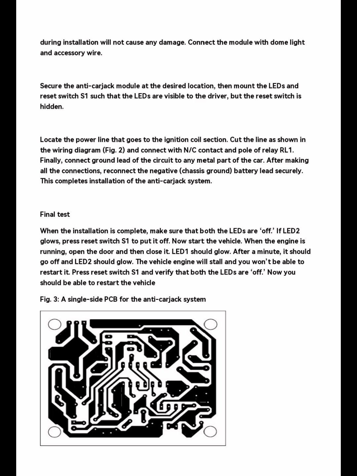Final test. When the installation is complete, make sure that both the LEDs are off. If LED 2 glows, press reset switch S1 to put it off. Now start the vehicle. When the engine is running, open the door and then close it. LED 1 should glow. After a minute, it should go off and LED 2 should glow. The vehicle engine will stall and you won't be able to restart it. Press reset switch S1 and verify that both the LEDs are off. Now you should be able to restart the vehicle.